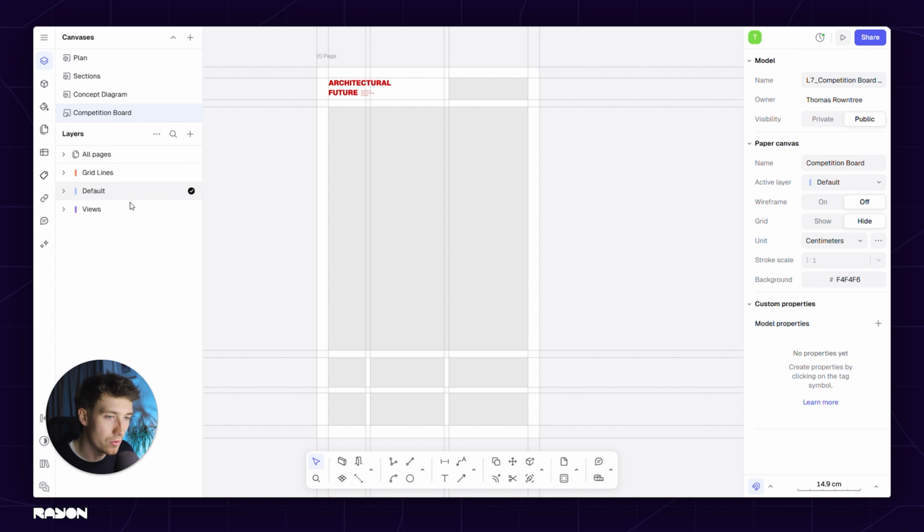So to show you how views work, I'm just going to make views the active layer. I'm going to do new view, and then you can choose which viewport you want to take out. So for example, let's do a floor plan, and you'll see that that will drop into place. I'm going to drop that to the top level here.